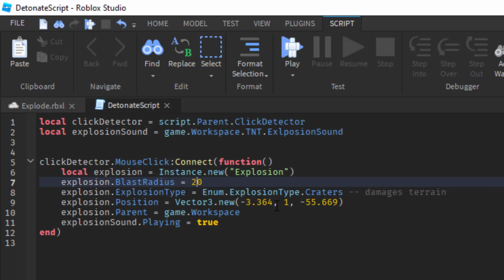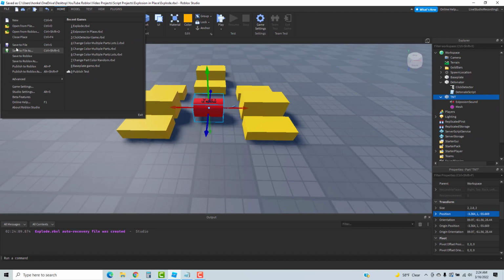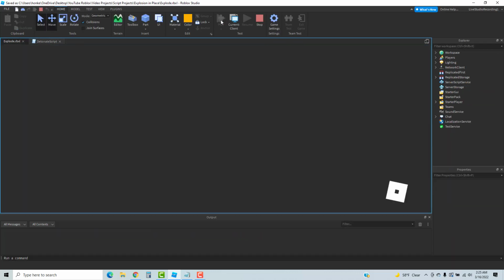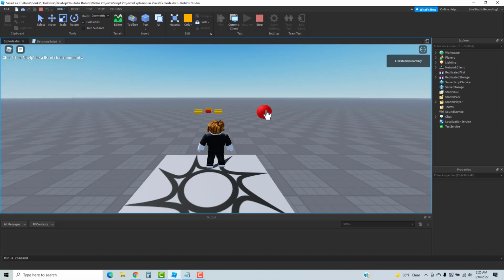We have our position of where it's going to explode. The explosion will be placed within the workspace, and sound is set for true. So the explosion sound should play. This looks good. Let's go ahead and save our game. And we'll hit the play button. Get things loaded here, and let's test this out in 3, 2, 1.